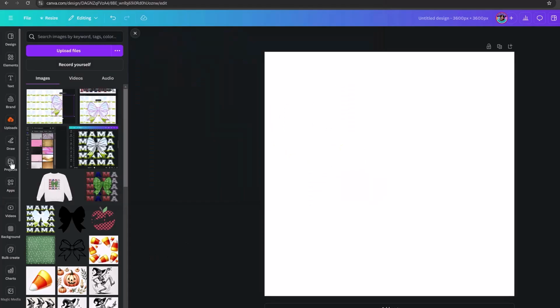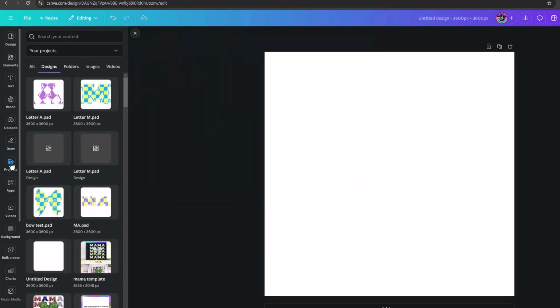After everything is uploaded, you're going to find them in your projects folder, not in your uploads. So make sure you check there. And if for any reason you're not seeing your files right here, just go up here to where it says search and type in either .psd for the file type or whatever you named your file so that it's easily popped up.